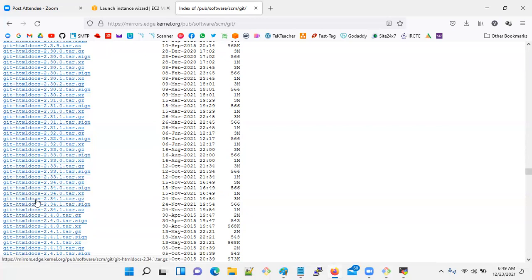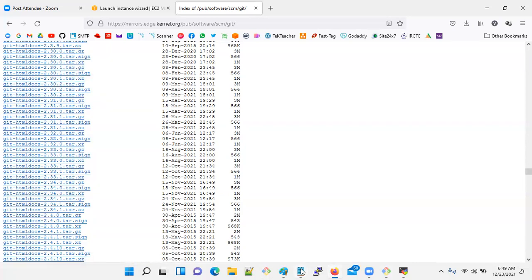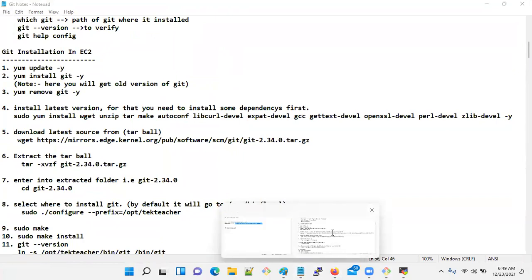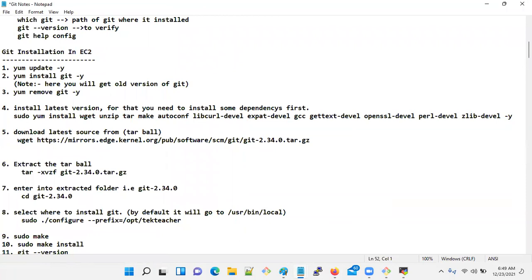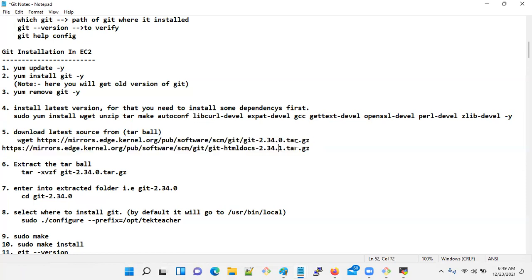They're giving HTML docs and all. That's why I'm getting doubt. So right click and copy the link. And let me paste in the material and let me check. Same one. Okay, see, same, right? But here is this one. Now let me update here.